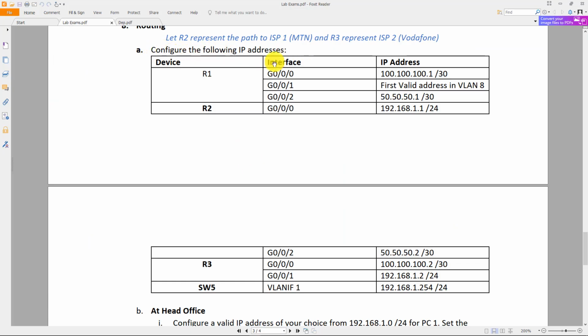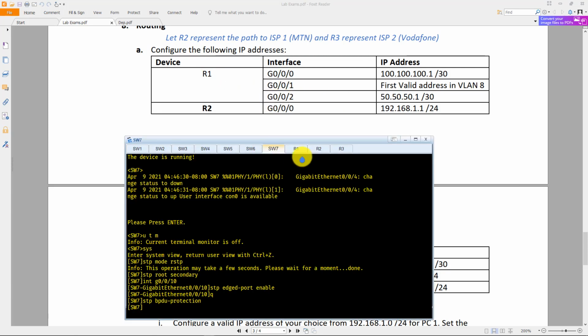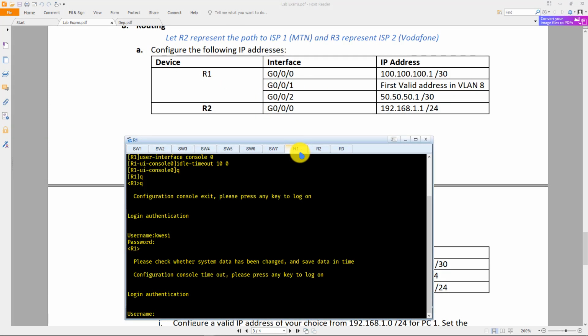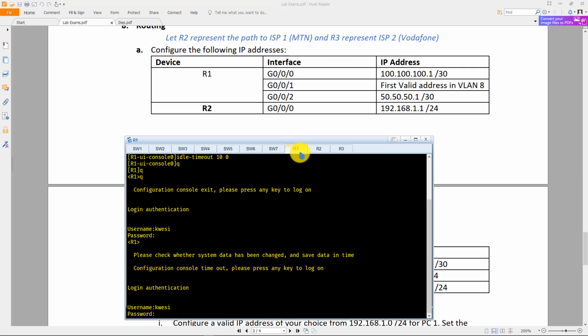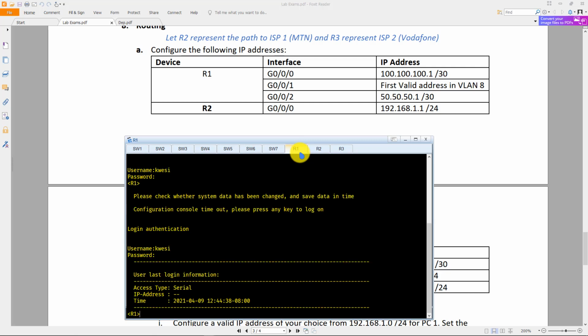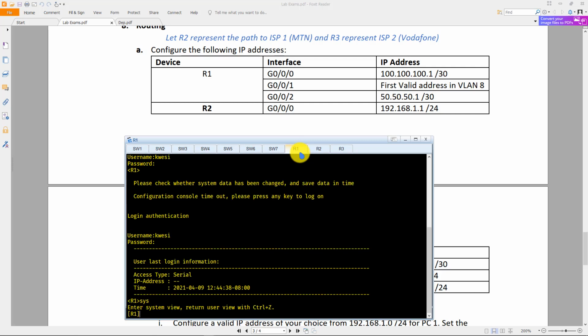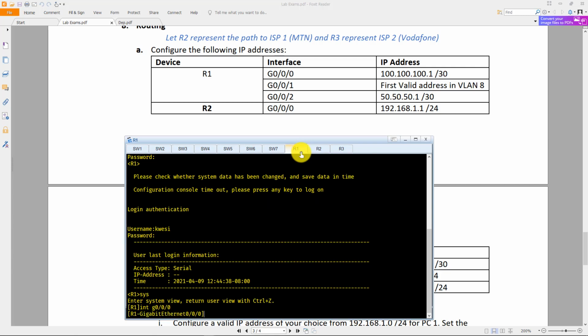Then configure the following IP addresses on router 1. On router 1, you go to the system view. Interface G0/0/0. So you should assign 100.100.100.1/30. So IP address 100.100.100.1. Mask is 30.